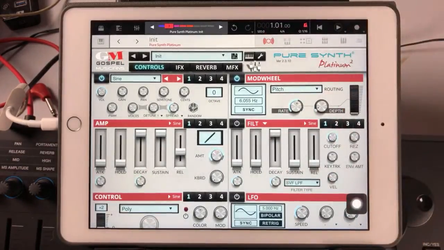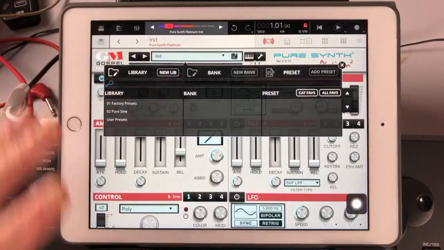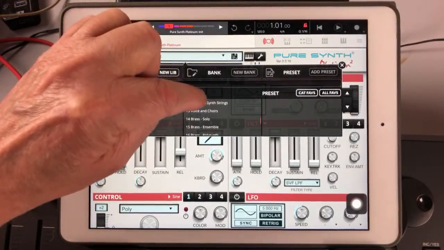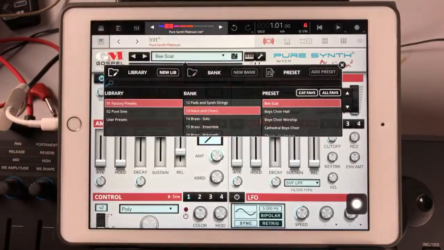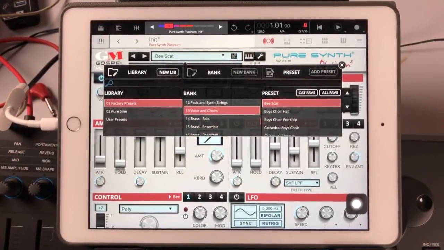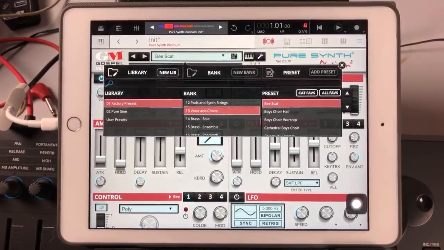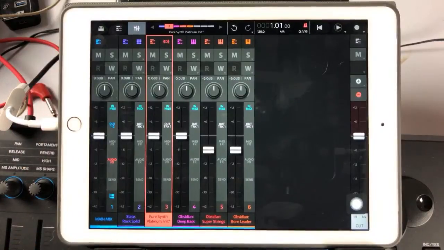Let's see the full AU. I'm just going to do this for now. I know what I want to do, so we're going to go to factory presets. I'm going to go down to voices and choir. We'll start with this scat one here. Right, so I'm playing that with the MIDI keyboard. Brilliant. So all we need to do now is go to our mixer, and there's our Pure Synth there.